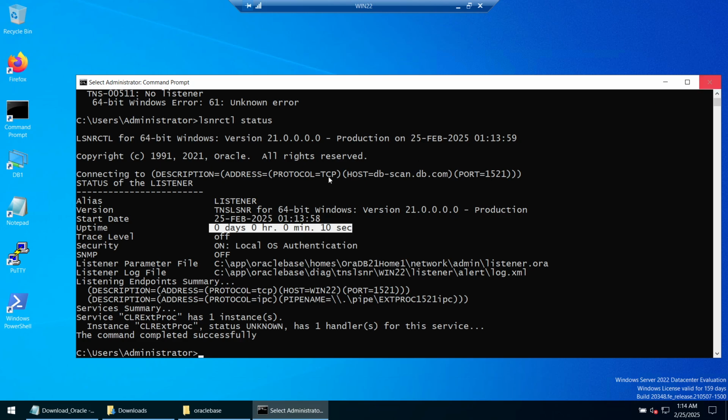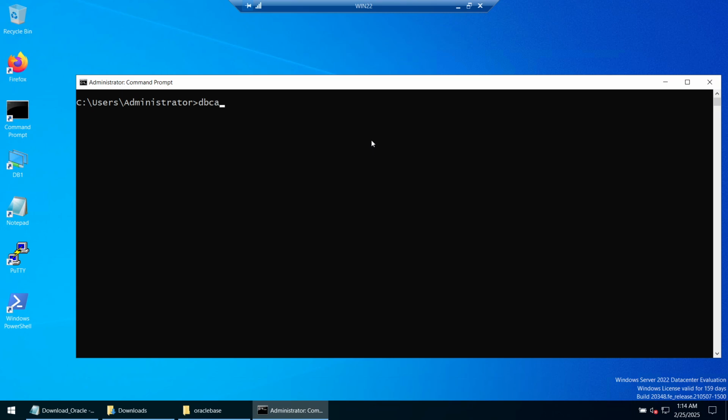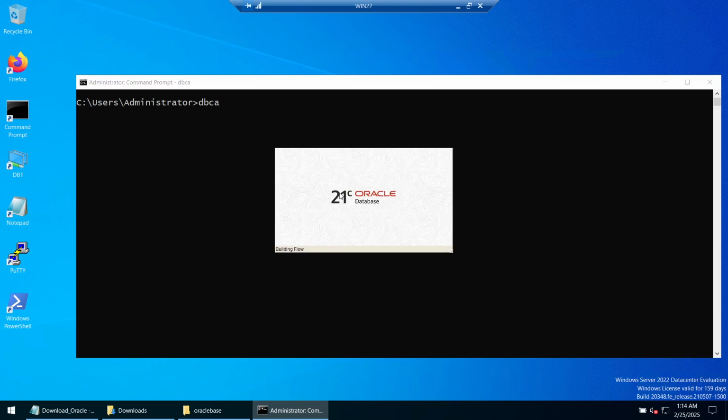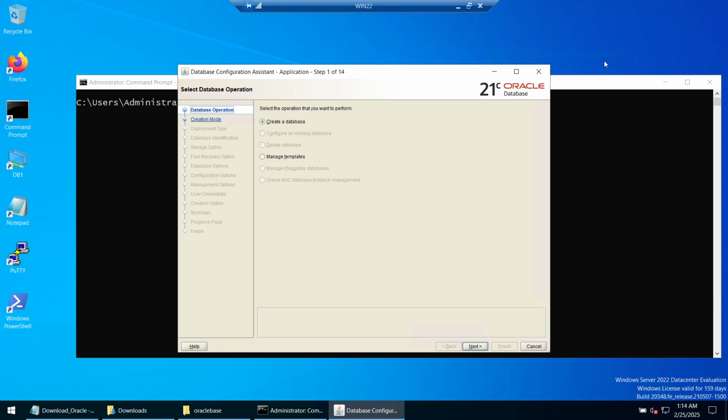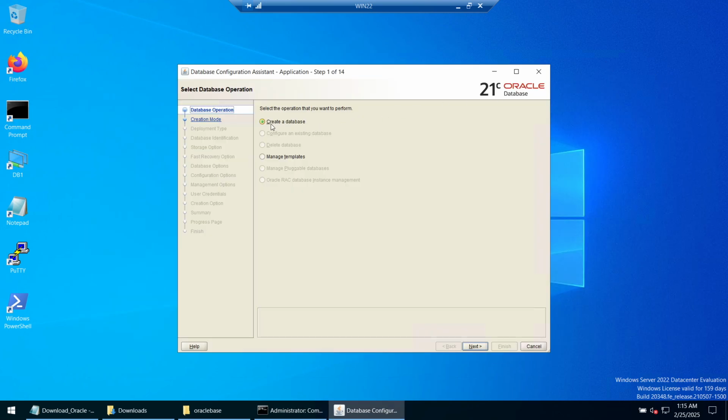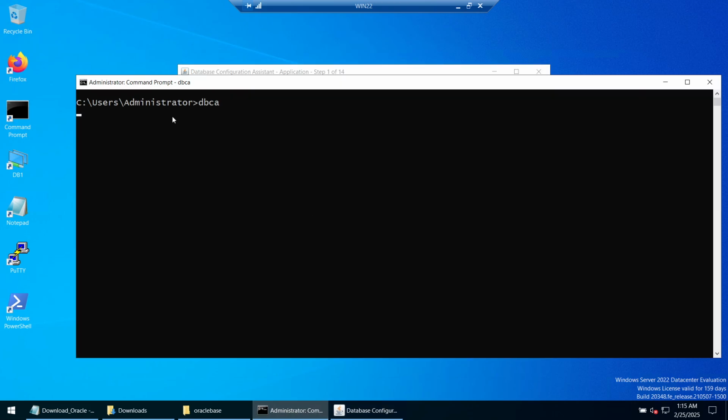The next part is, let me clear the screen. You can say DBCA, which will launch the Database Configuration Assistant, and it allows you to create the database. If you have a database, then you can delete it and do other activities using this Database Configuration Assistant. The way we launch it is, we launch the Windows command prompt and we type DBCA.